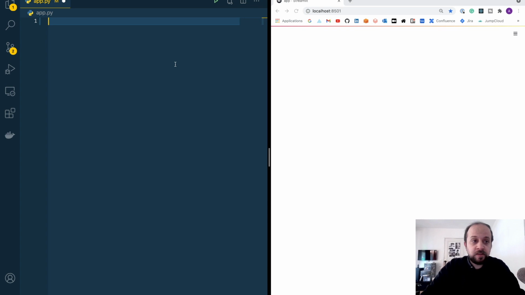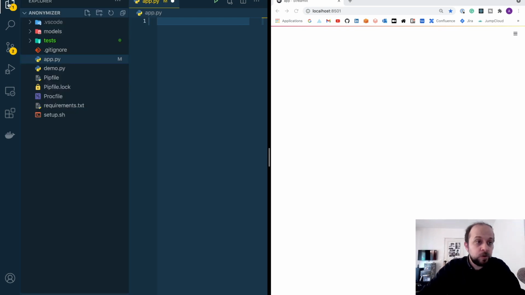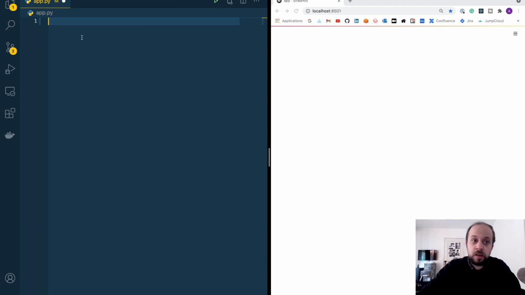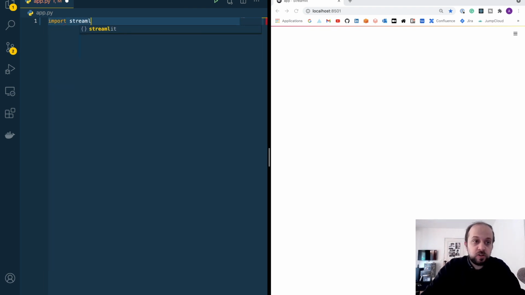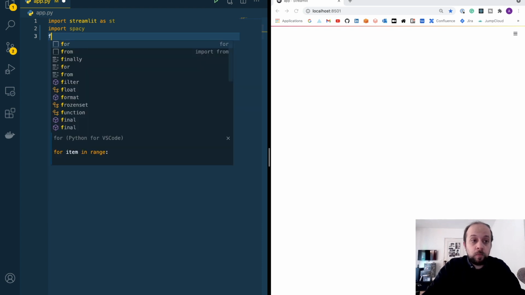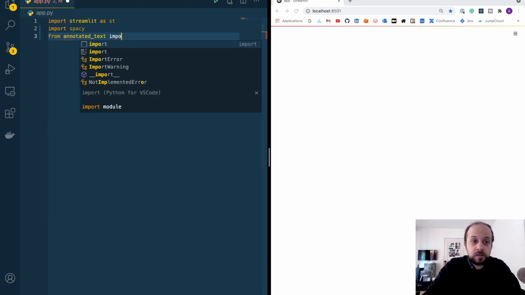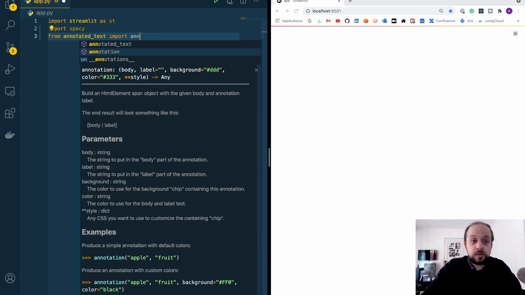So I'm ready. I started my application. Now it's empty. It's within a folder that contains my dependencies. I also put the language models from SpaCy here, and then I also put some test data. Nothing really fancy. So this is the main script of the app. We can start importing packages. I will import Streamlit, then I will import SpaCy, and then from annotated text, import annotated text.